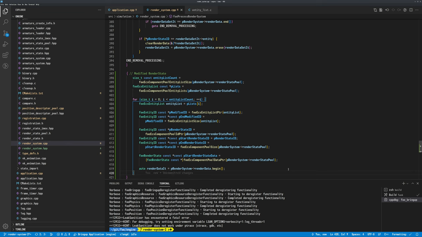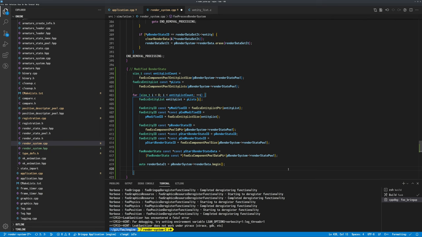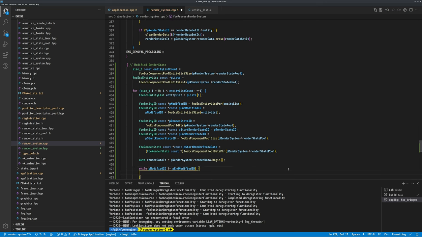Am I removing something? I might have to remove items if. Yes, I may have to remove render data items if through the modification the new render state is not loaded for whatever reason, or is just not usable at all for, again, whatever reason. So I can't do like a const end render data iterator. It has to be dynamic. So we're just going to launch right into the loop. P modified ID not equal P end modified ID. I'm going to rip right through them.